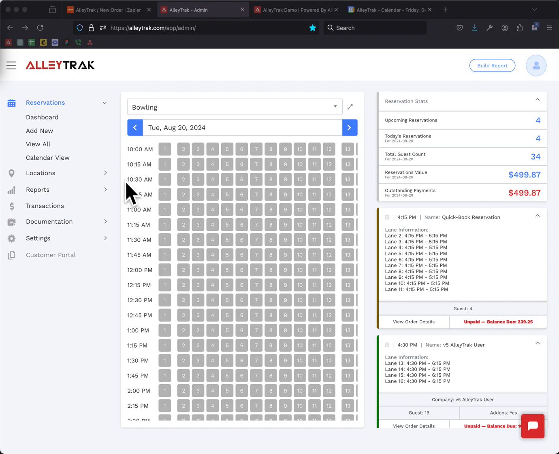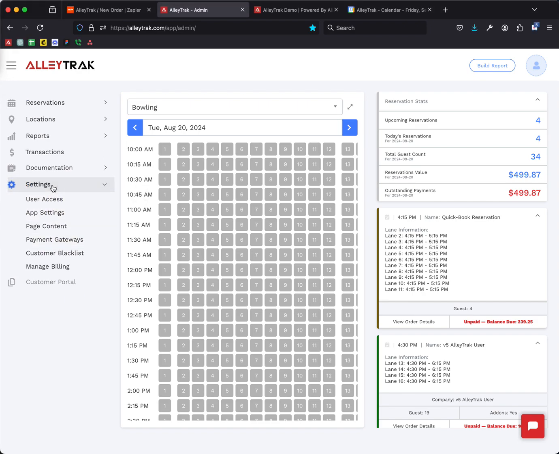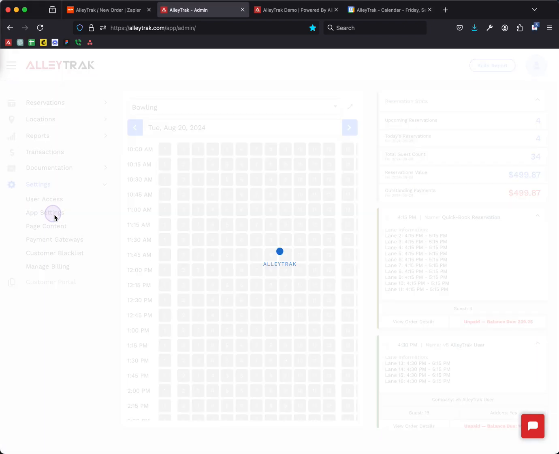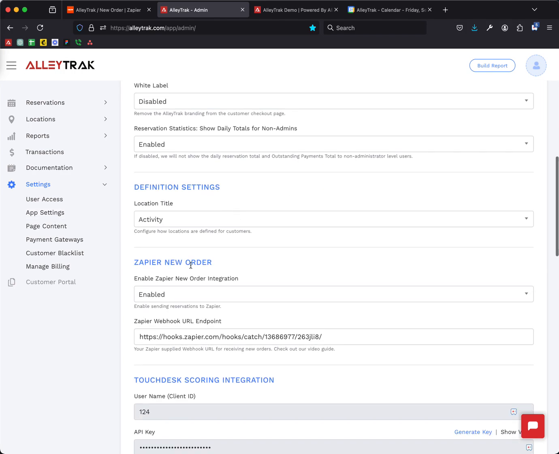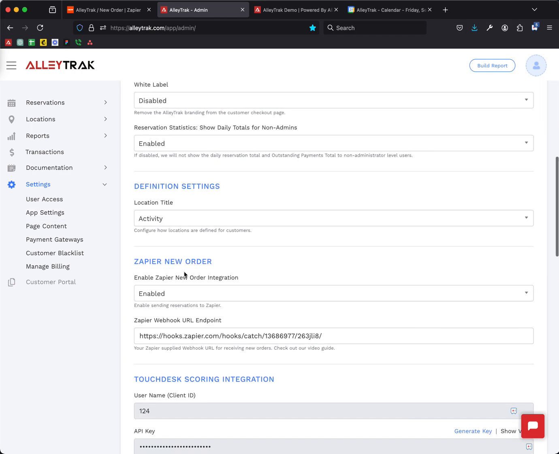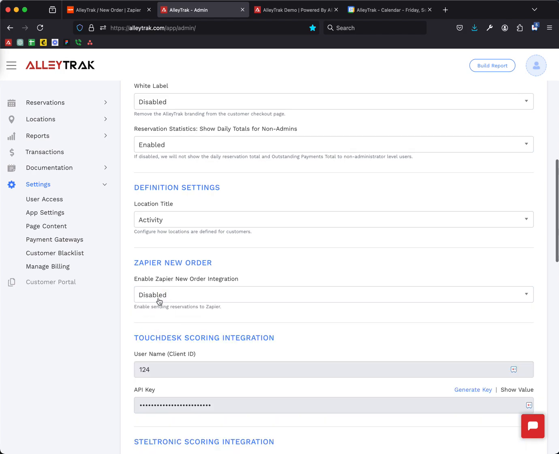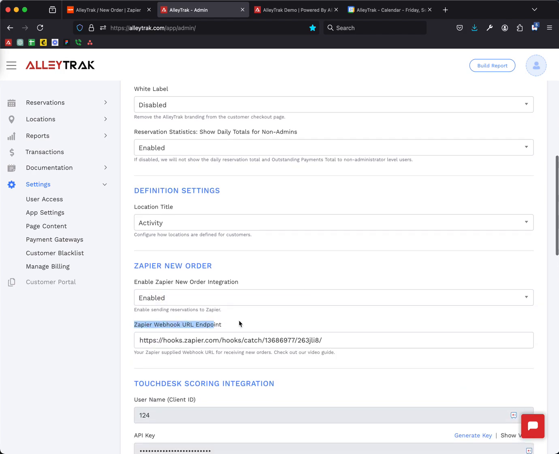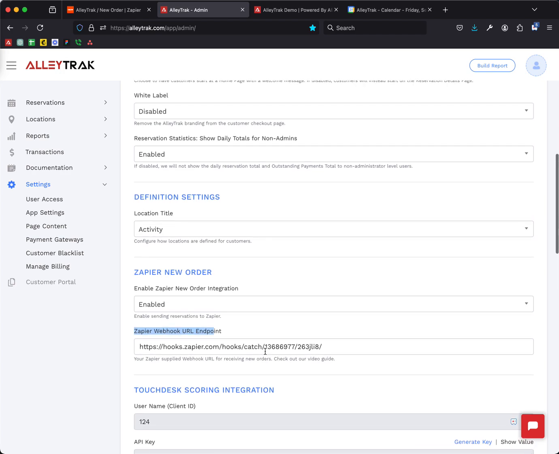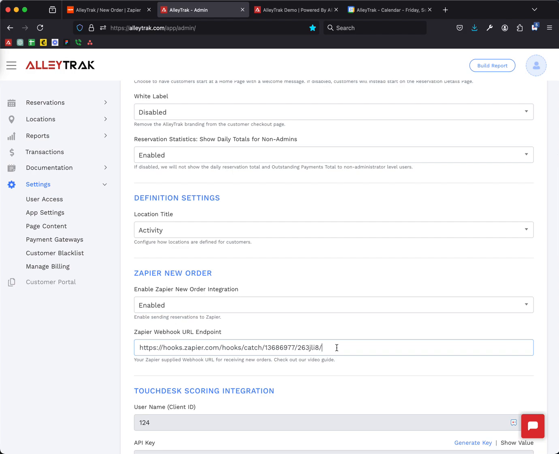If you're logged into your AlleyTrak admin panel, you can go over to settings and app settings. Within app settings, you're going to see a new control for the Zapier new order integration. By default, this is set to disabled. You can enable this, and then you need to define a Zapier Webhook URL endpoint. This is something that you will configure when creating your Zap in Zapier.